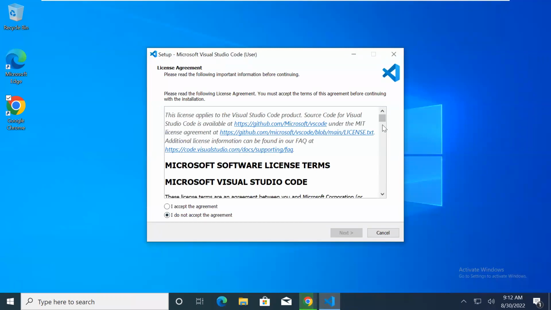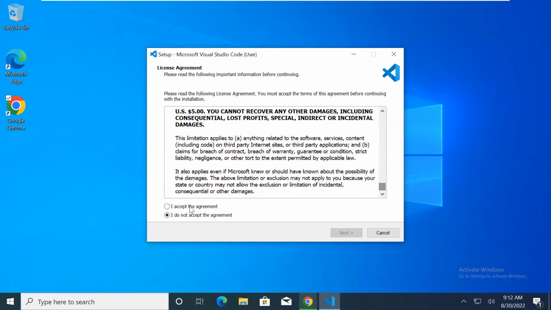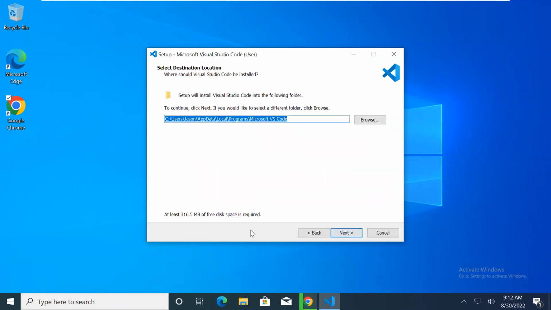Okay, so I'll encourage you to go ahead and read these. Don't just scroll through and click accept. That was a joke, right? I just did that. All right, so install this.